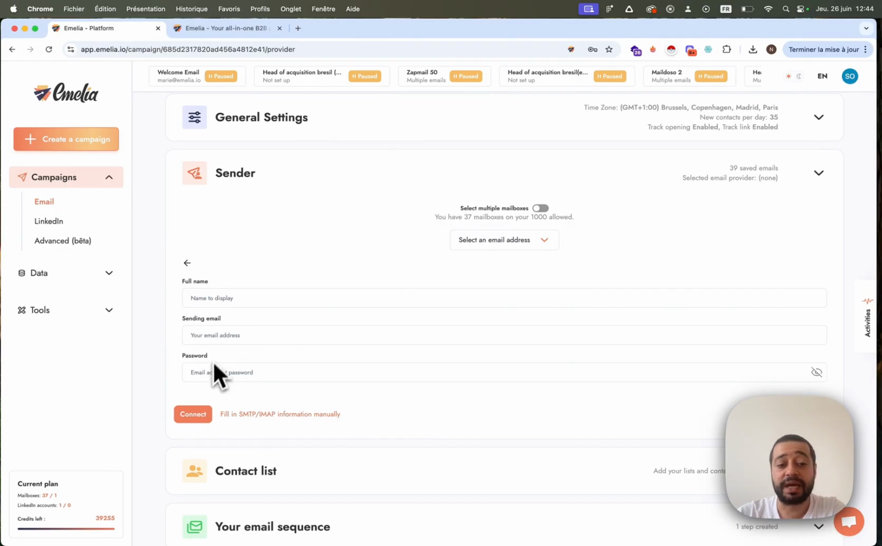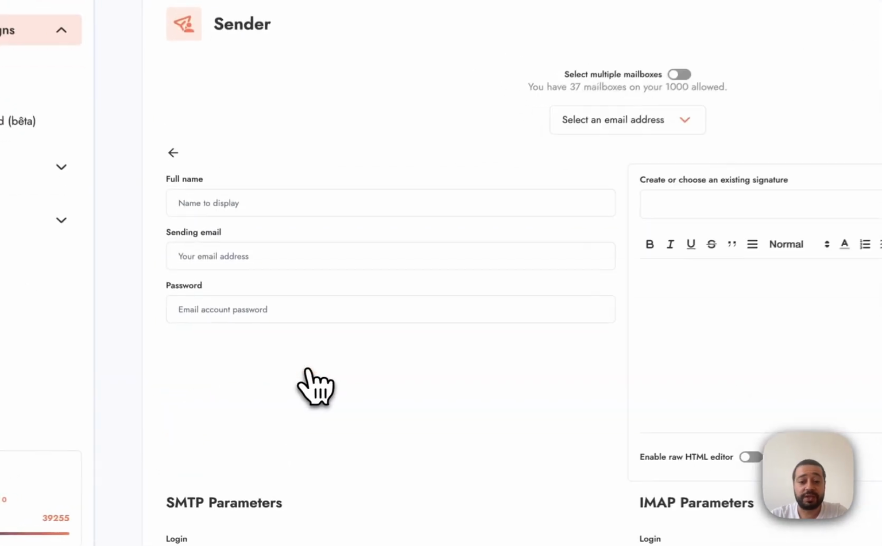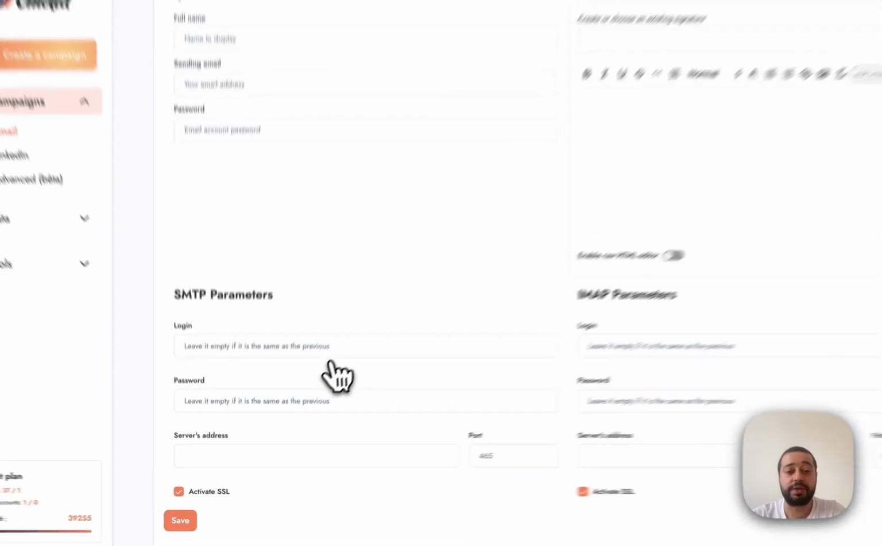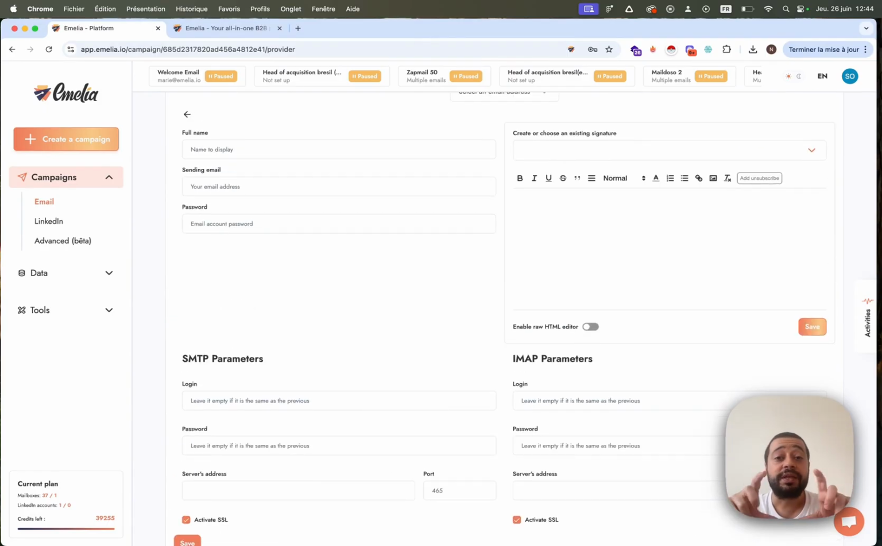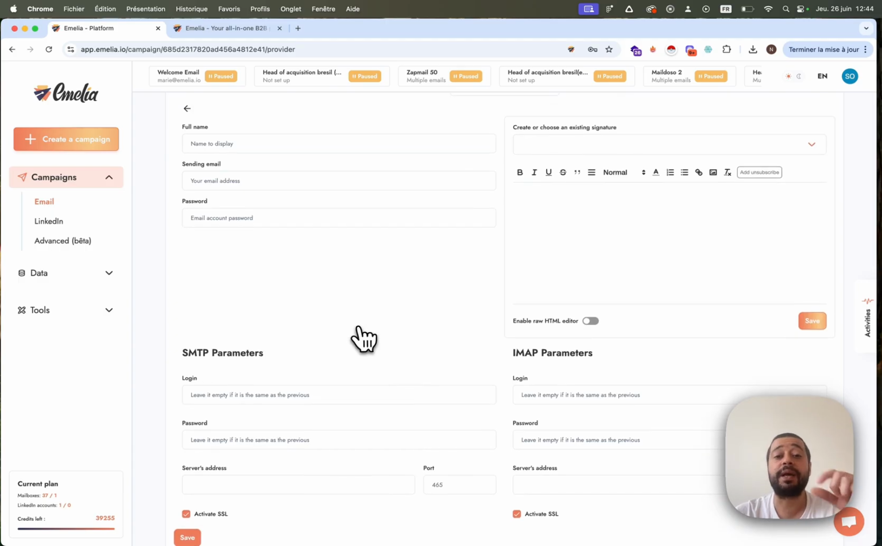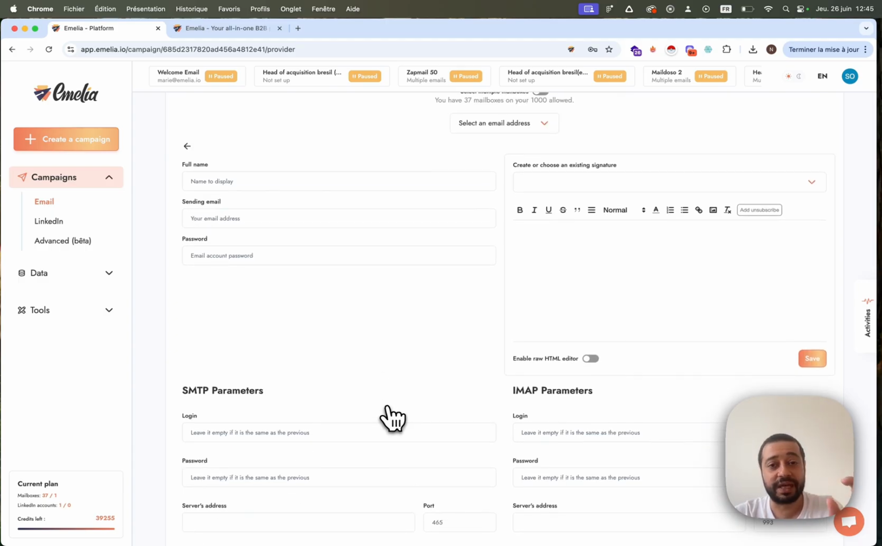But if after entering your email address and password, you click connect and it doesn't work, then this window will open and you'll need to enter your SMTP and IMAP settings, which are provided by your hosting provider. If you get an error message saying unable to connect, SMTP error, IMAP error, even though you filled everything in here, I encourage you to double check your password and carefully verify the settings you've entered. 90% of the time when someone tells me their email address won't connect, it's actually a password error. So make sure to enter the password for the email account, not the password for your hosting provider.